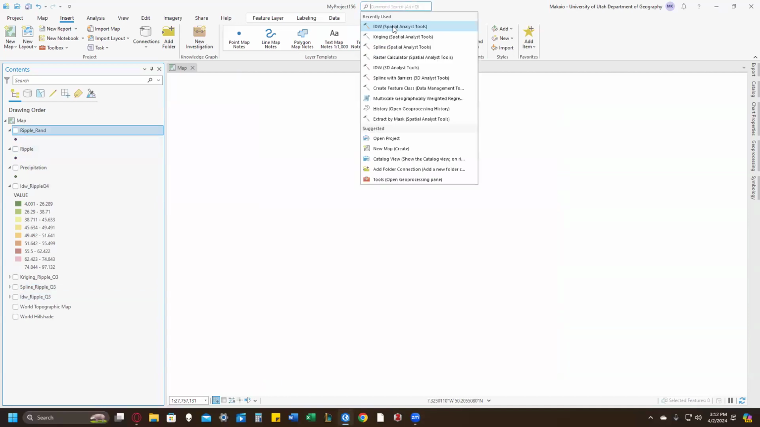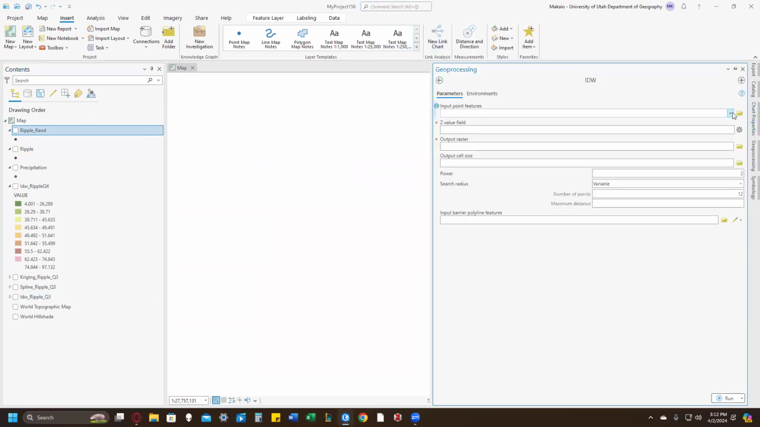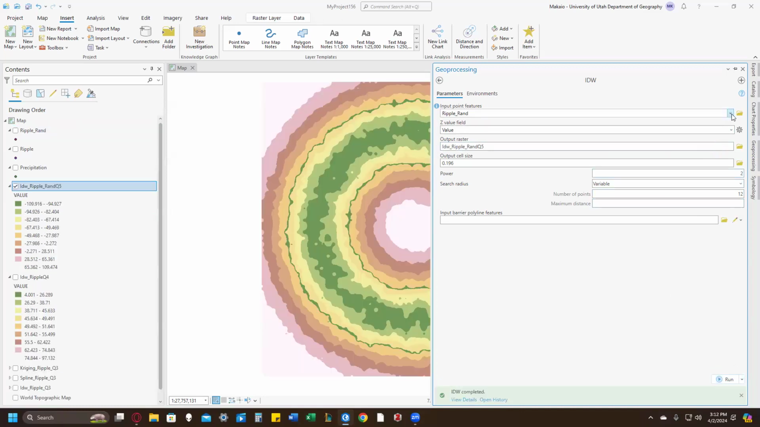And let's get started. So IDW, our input point features will be ripple rand. The Z value field can be value. And our output raster, IDW ripple rand Q5. And then we can switch this to our ripple. We'll update the output raster names to just ripple Q5. And we can run it.